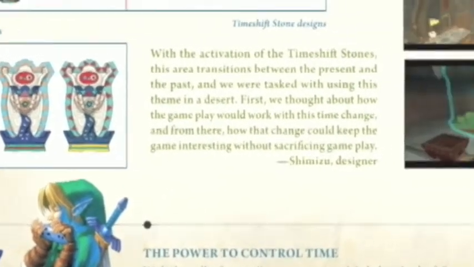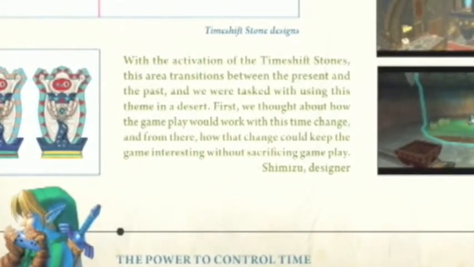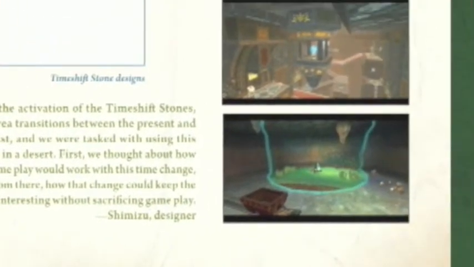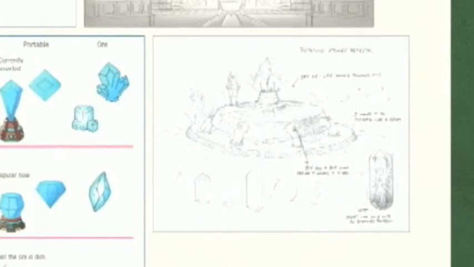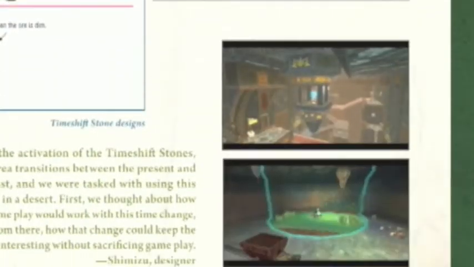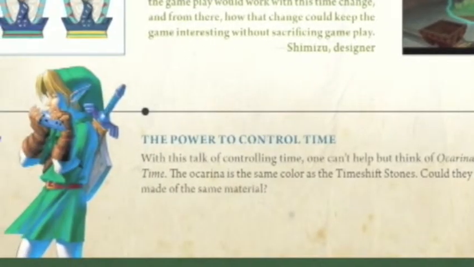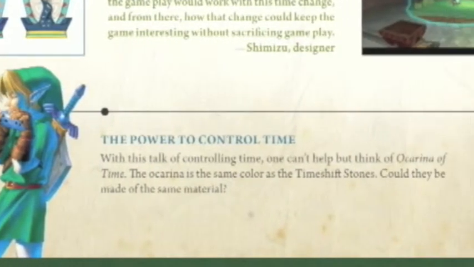Stone statue designs. With the activation of the time shift stones, this area transitions between the present and the past, and we were tasked with using this theme in the desert. First, we thought about how the gameplay would work with this time change, and from there, how that change could keep the game interesting without sacrificing gameplay. Shimizu, designer. Almost said director. Don't want to give him that much credit. Director's a tough job.